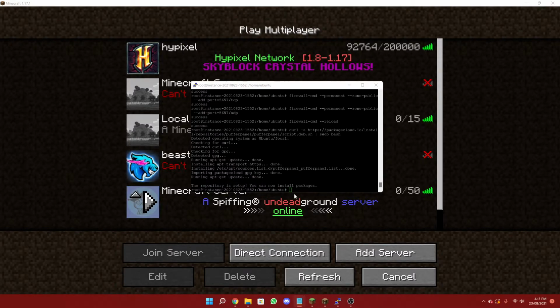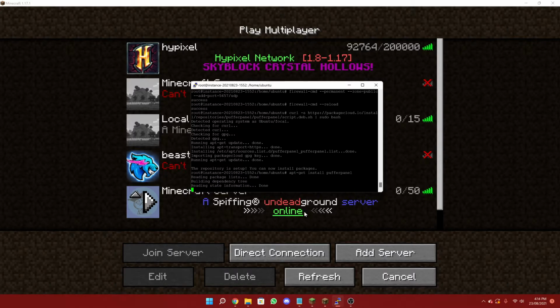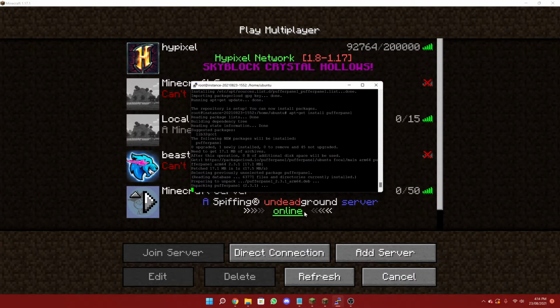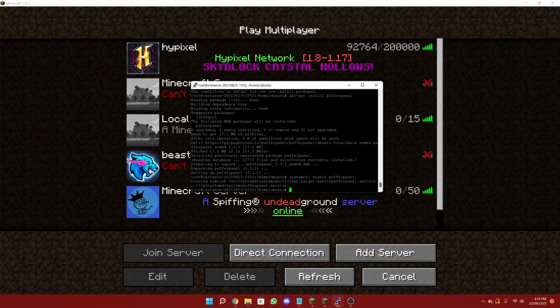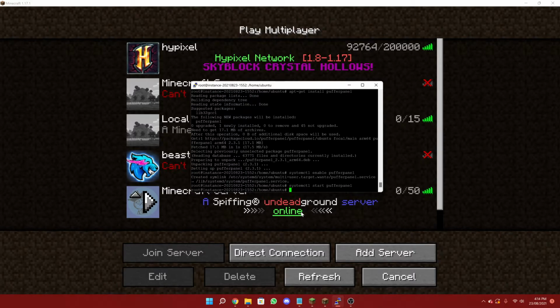So give that a second. Now the repository is set up. So then the next command we're going to run is going to actually install PufferPanel itself. So we run that. Then this next command enables it as a system service, which means that it just runs in the background. And then this next command starts the service.